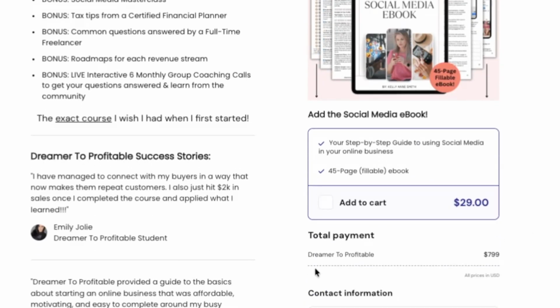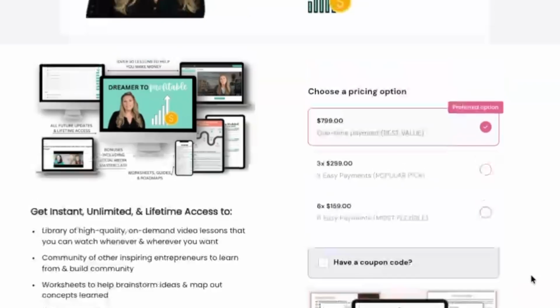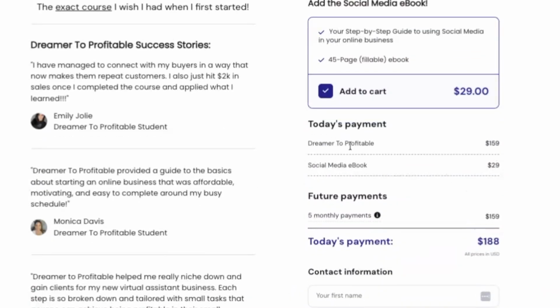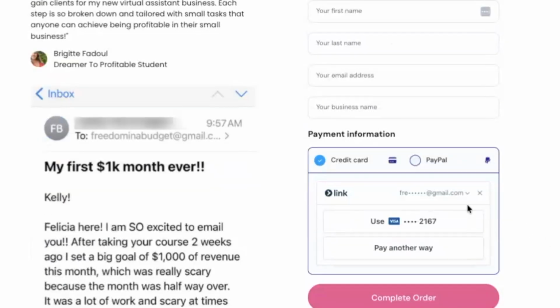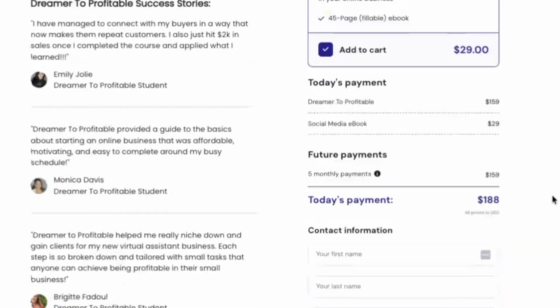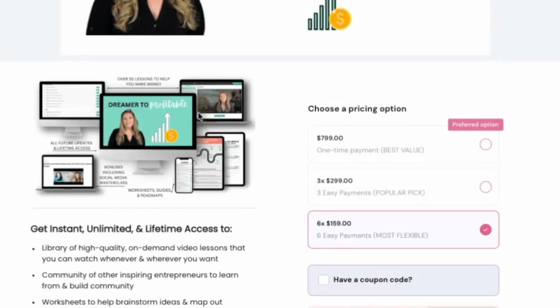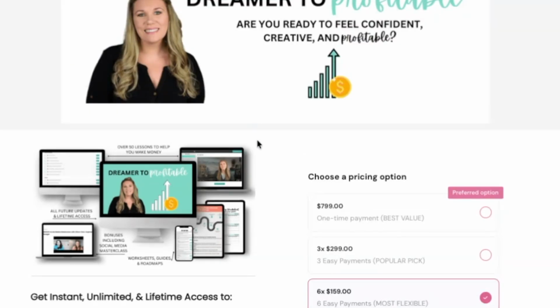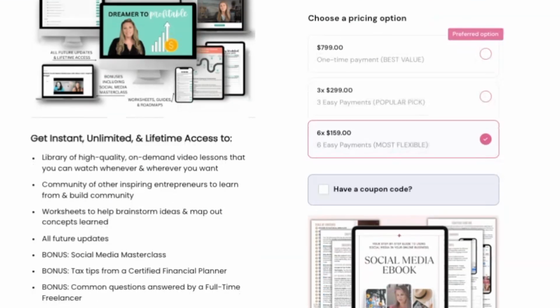And so it's right here. They can click it, add to the cart. And so they can see Dream It or Profitable, $7.99, or the ebook, which is $29. Or I also have a payment plan. So they can also do a 6-time payment plan as well. So they can pay $159 plus the $29 and do the payment plan, and they can do credit card, Link, PayPal, all of that. So this is an order bump where I can increase my sales, or if I want to run ads like Facebook ads, this is a great way to recoup those costs of those Facebook ads.